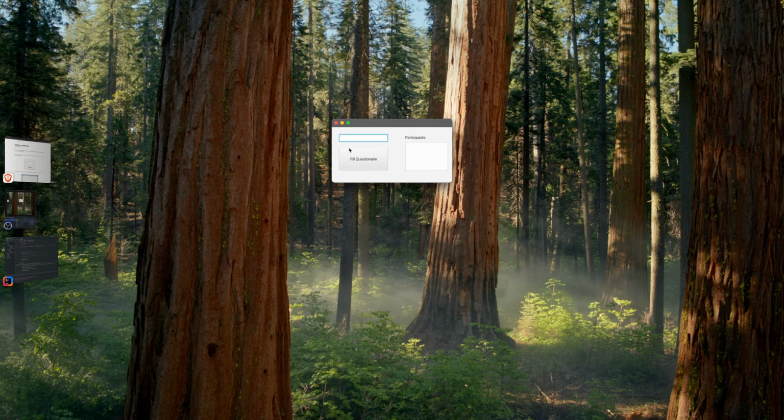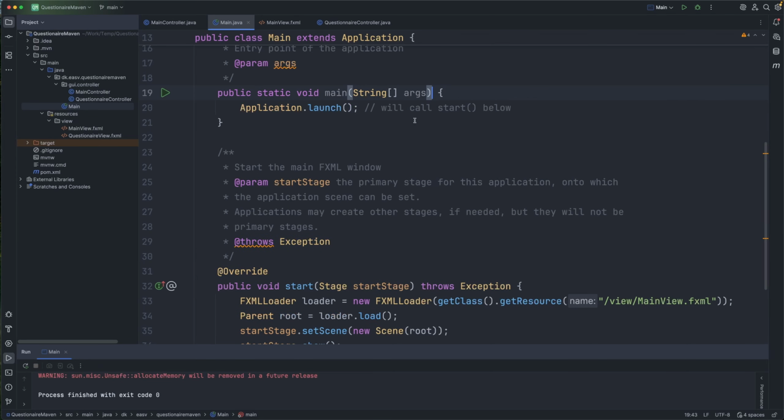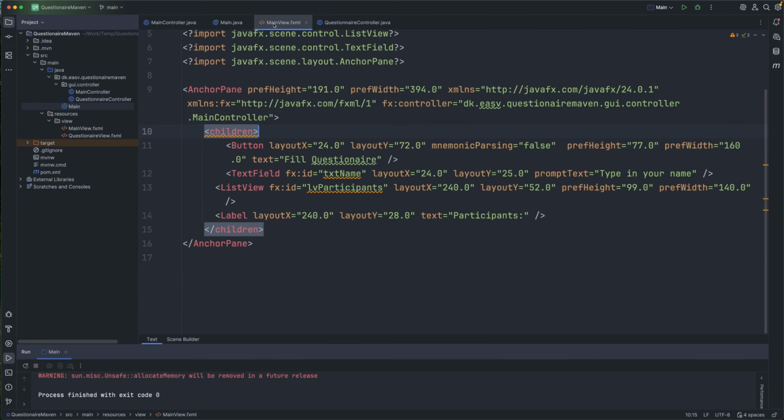So let's fix that, and now we can see we have a configuration that will allow us to, wherever we are in the project, start the program. A very handy feature that we have.